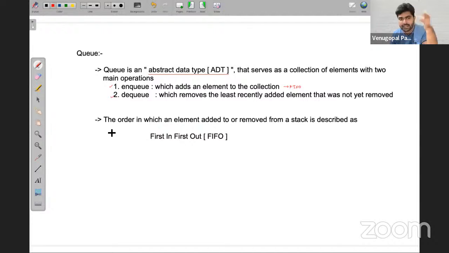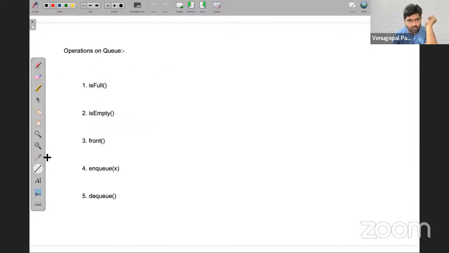Let's say if you want to take a train ticket, usually we go and stand in a queue, right? Same here also. The order in which elements are added or removed is not a stack, it is a queue. So a queue is described as first in, first out. Okay. Now again, we'll take some examples so you'll get more clarity. We have seen operations on the stack. Similarly, let us see the operations on the queue as well.